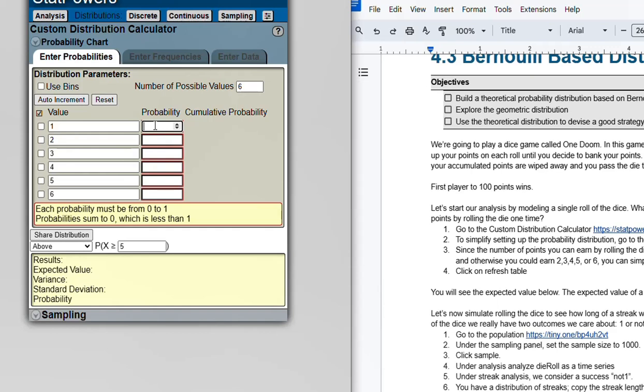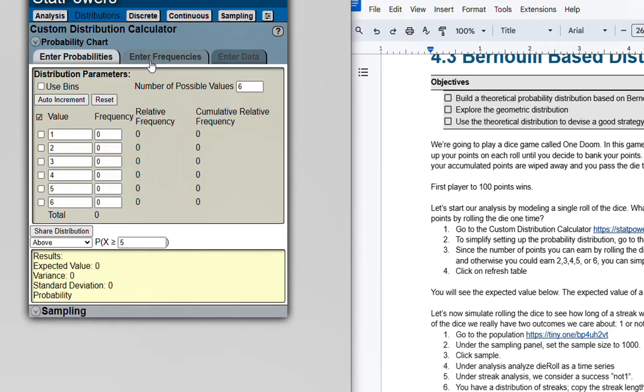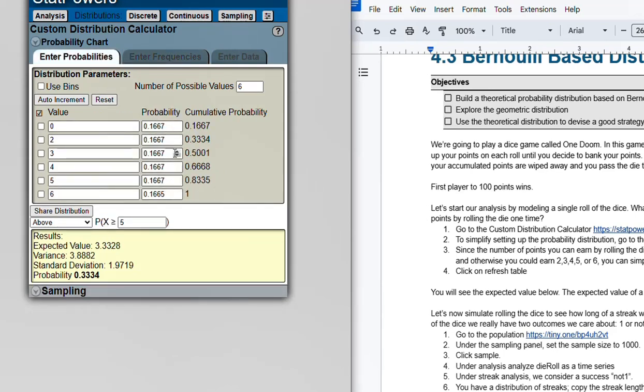So let's see. The easiest way is, well, if I put enter frequencies, it's probably going to be easier. Oh, you know what? The thing is, 0 was the right value. If I put in frequencies of 1 for each of these, StatPower will convert those into probabilities and round them off. I could have typed in 0.1667. Now it's going to bring that down to 0.1665 in order for them to all add up to 1. That's okay. It's not going to mess up our probability as much.